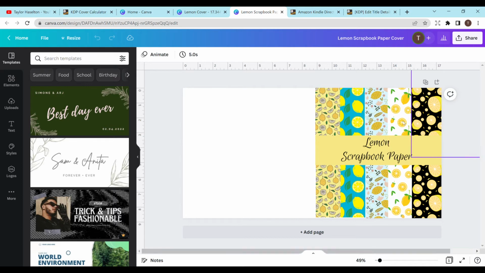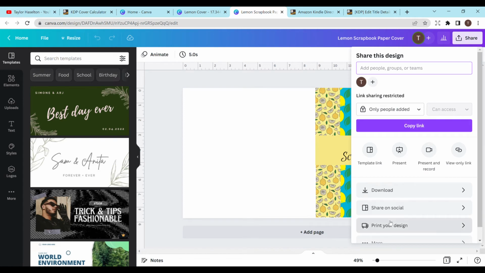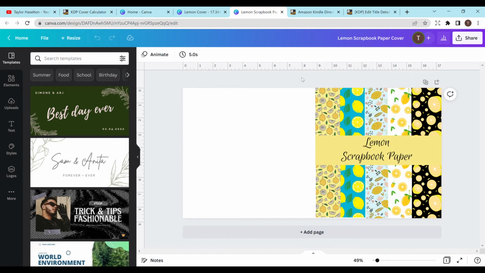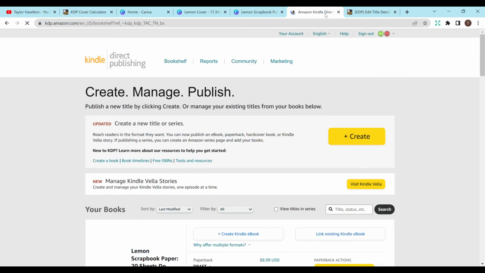As you can see here, I did all of them across the top. I added more on the right side because some of it will be cut off due to the margins when printing the book. And this is exactly what we're going to be uploading. So hit share, download, and download the PDF standard or PDF print. And then you want to head on over to your KDP dashboard.